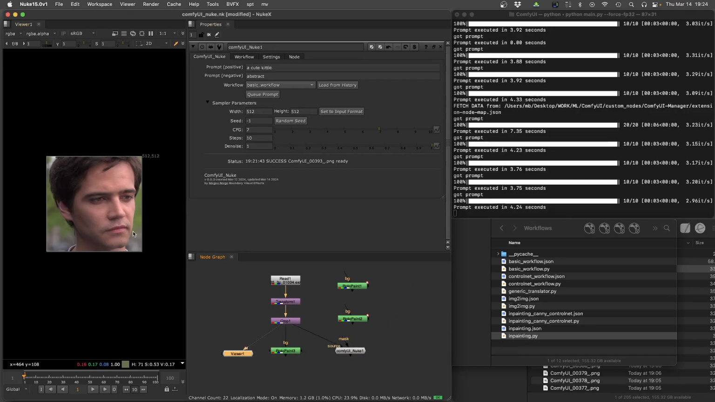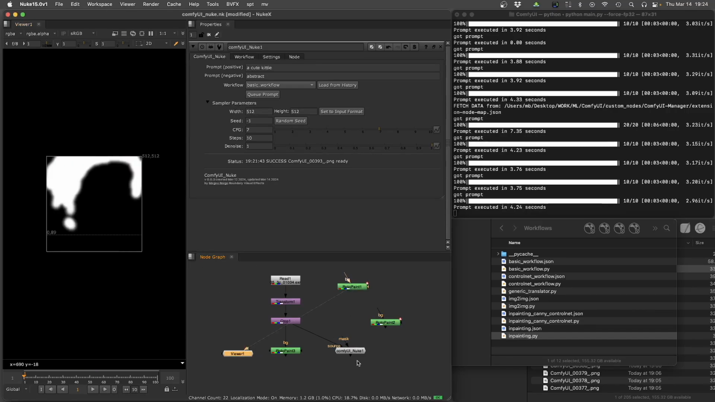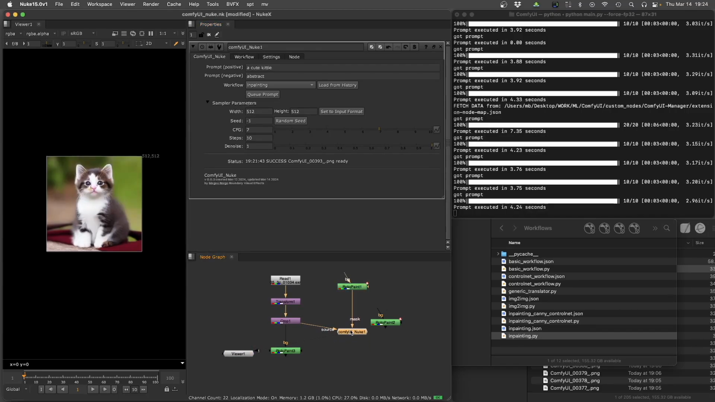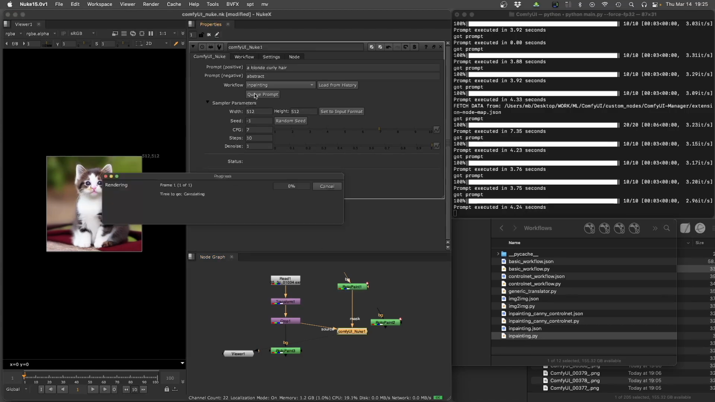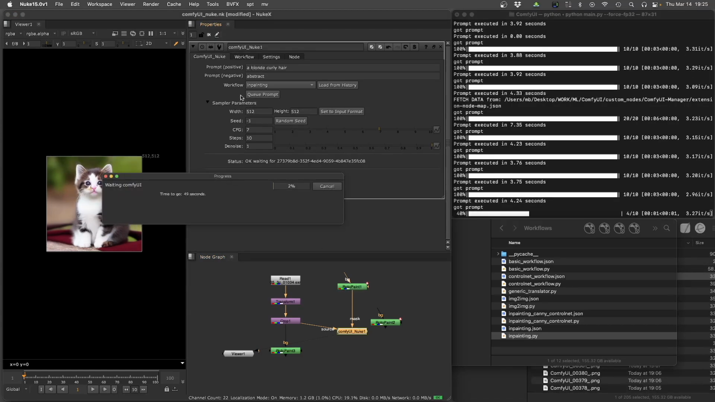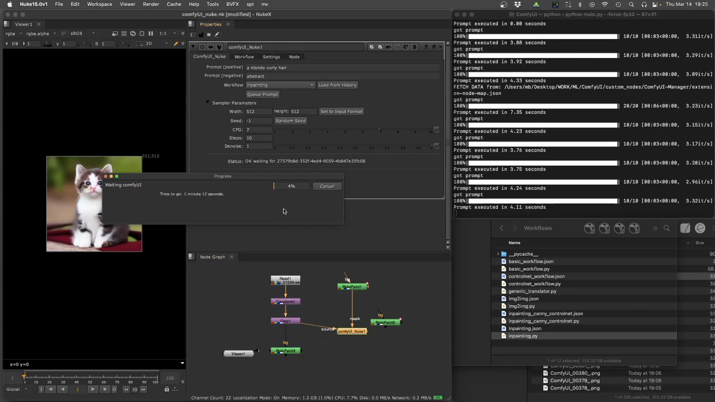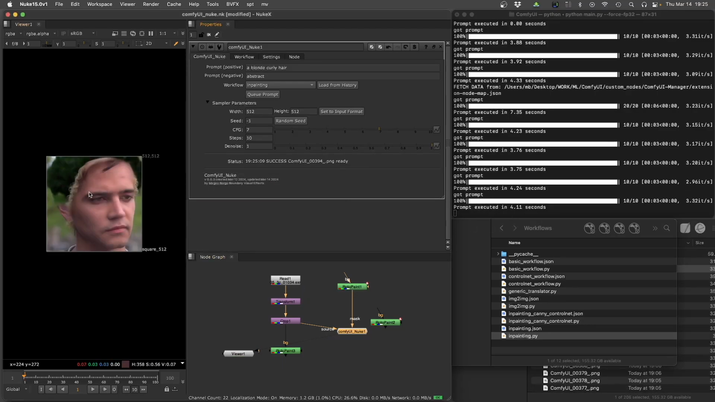With this guy, I want to create a prompt, and I want to drive this based on a mask. For example, I have this mask on the hair, and I will change the workflow here to Inpainting. Inpainting will use the mask to apply my workflow. Here I will say blonde curly hair, and then I will run this. It will save the images, save the masks, and then it will bring back the hair.